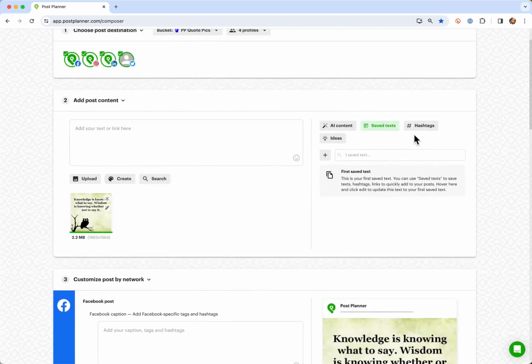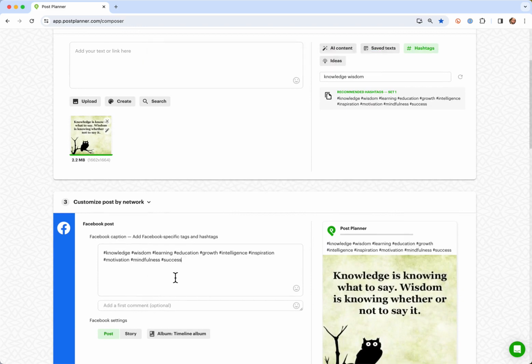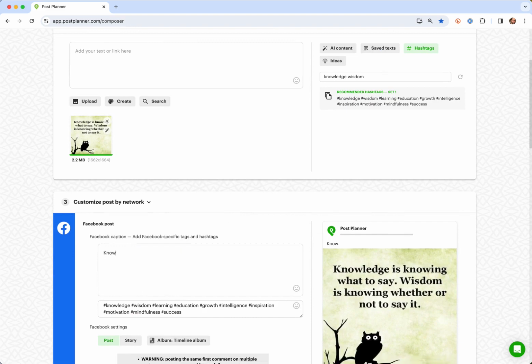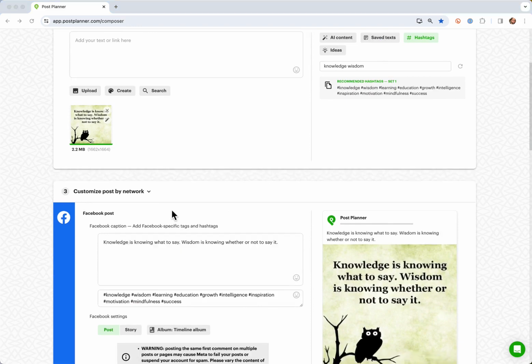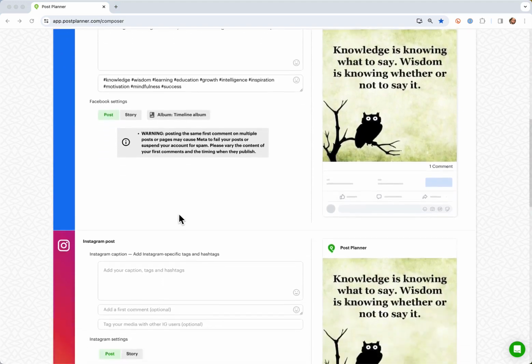Good quote. I'm going to go here to hashtags, and I'm going to add knowledge, wisdom. It'll generate some hashtags for me. And then I add those hashtags straight here. Maybe I'll add it down here and copy this. Okay, so I have my caption, I have my first comment, and now I am ready to review these.